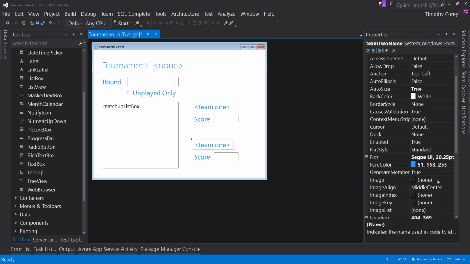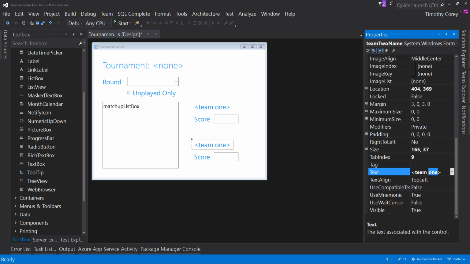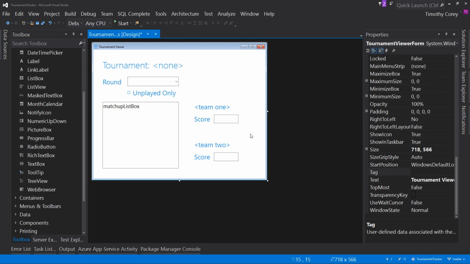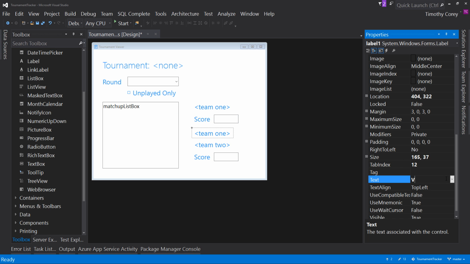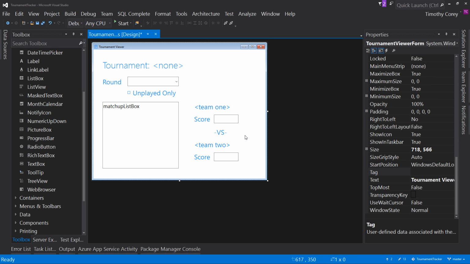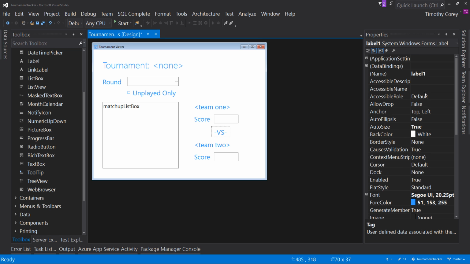Let's come down here. We're actually going to change this to say team 2. Now, the last thing we need to do, well, second to last thing we need to do, copy and paste this, just so I have a label. And I'm going to change this to say VS for versus. And yeah, I might put a dash in before and a dash after. And I'll kind of center it-ish. Make it look pretty good. And I will call this the versus label.